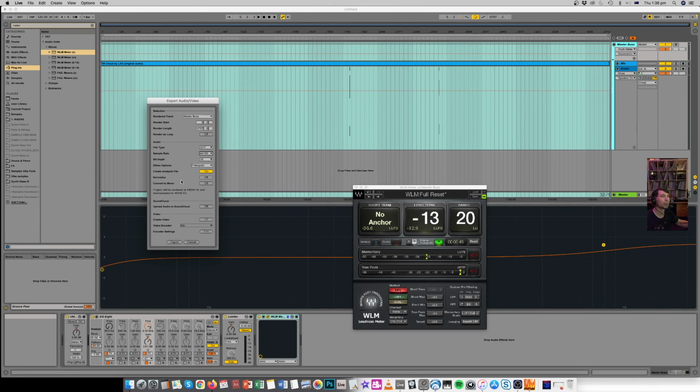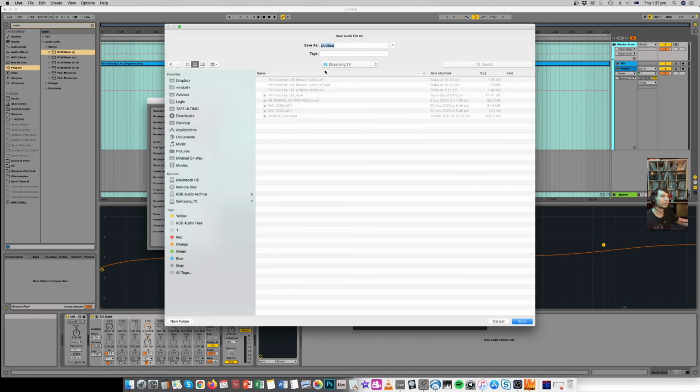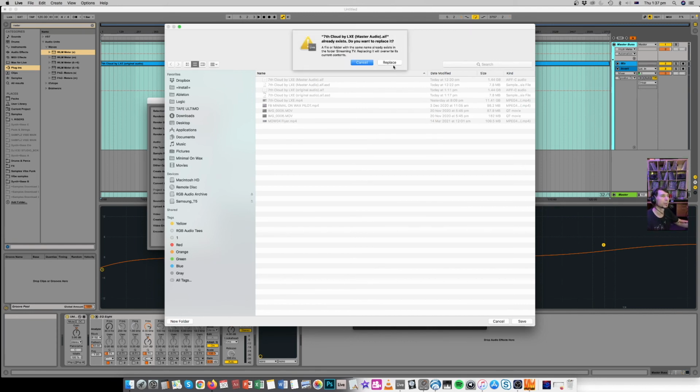The normalize is not appropriate here, so it's off. I don't even need to create an analyzed file for this, so just save some time and turn this off. So let's just go and export as normal audio. That's the master file. I want to overwrite and click save. Replace that file.